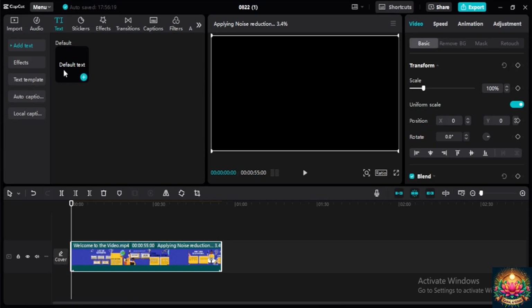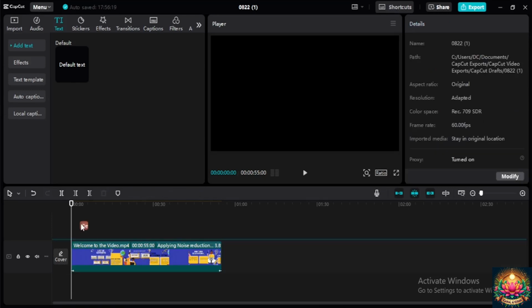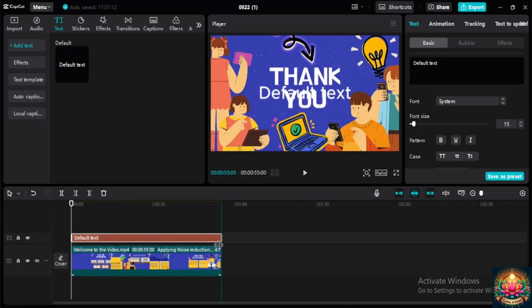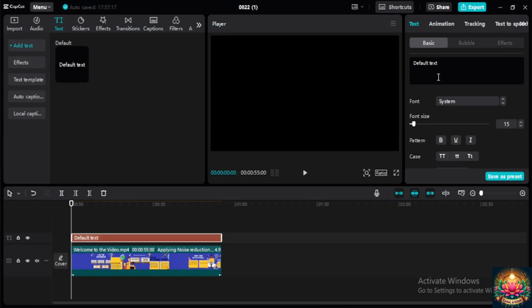Let's use the default text. Simply click on it and drag to drop it. And here is your text pasted. Now let's increase the size of it. Let's increase this. And now we are going to increase the whole level and we are going to input our text now.